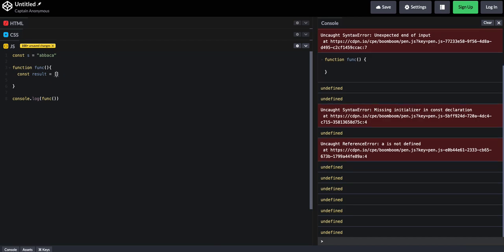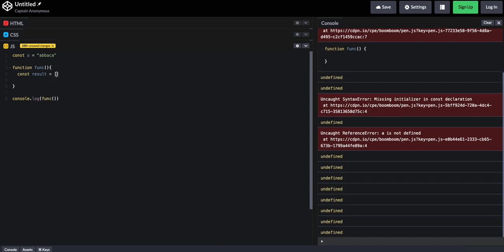Let me go through this one more time because I feel like I didn't explain that very well. So what we're going to do is loop through S, and check if whatever character we're on is equal to the last character in result. If it is equal to the last character in result, we remove the last character in result. If it's not, we push into result the character in S. Okay? So, let's go through this one more time.